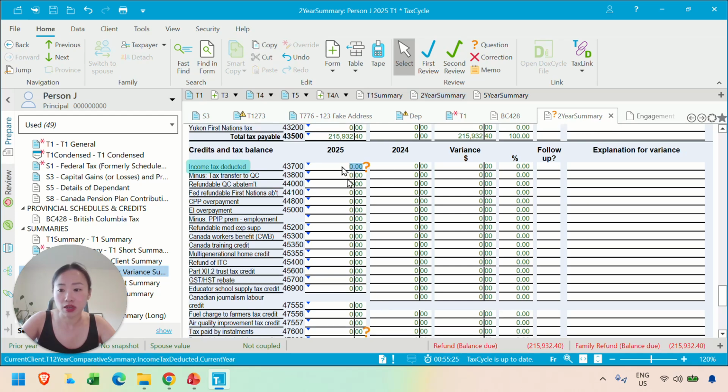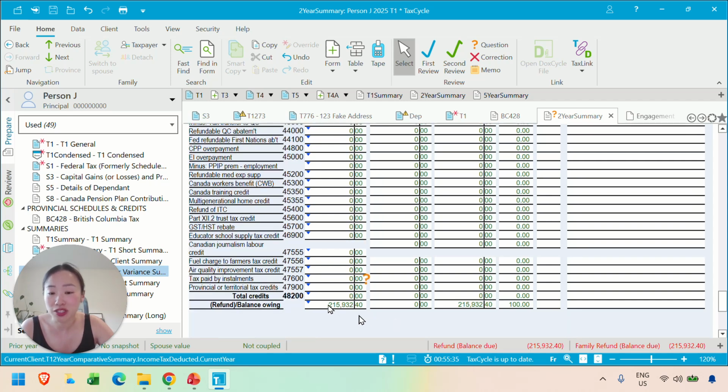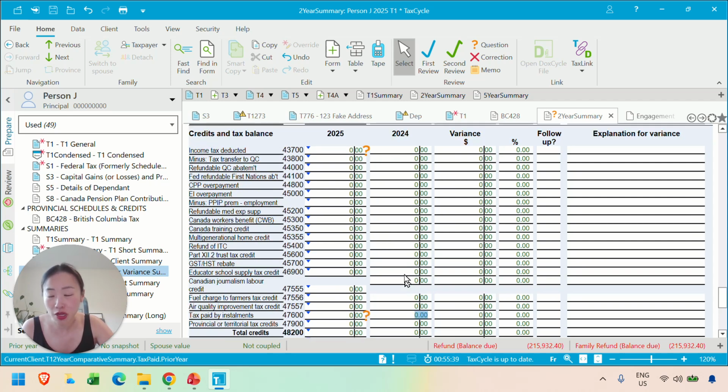Right, so the income tax deducted, the installments paid. In this simulation, no installments, no withholdings were made, which is why our conclusion is that same 215932. But of course, that is not what would be applicable, because your employer would absolutely withhold, right? Absolutely. And so we would have a line here. It would be in your T4, right? And that would, of course, then substantially offset this.